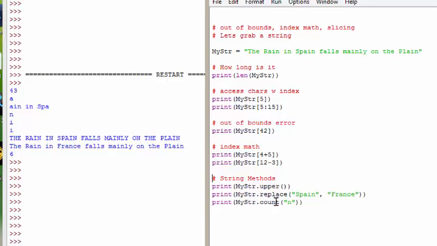So, the second thing I do is I use the replace method. And I'm going to replace Spain with France. And as we can see in the second one, it looked like it went back to lowercase again. But no, I took the Spain and I made it France. Okay? So that's how replace works.